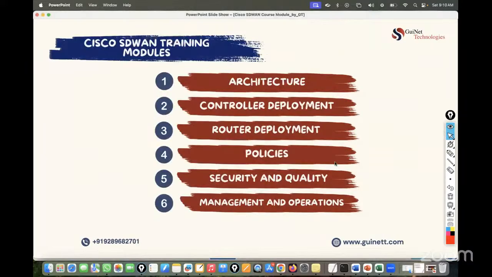Now, if I talk about the syllabus, this is not designed by GUINET. This is the Cisco syllabus, and we are just going to follow the official Cisco syllabus for Cisco SD-WAN. In the syllabus I am showing, there are a total of 6 modules in this entire training. The first module is about the architecture, how the SD-WAN architecture is going to look like. Then we have to understand how my controllers are going to be deployed, how my routers are going to be deployed, especially the SD-WAN routers, and how we can create the policies.